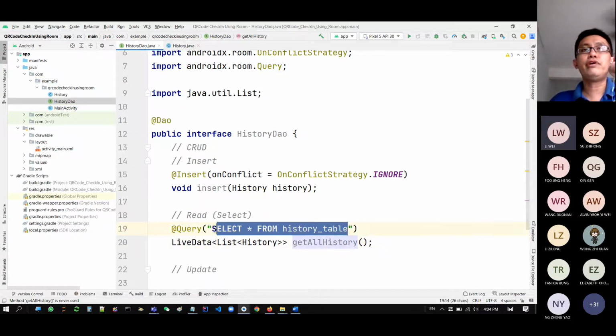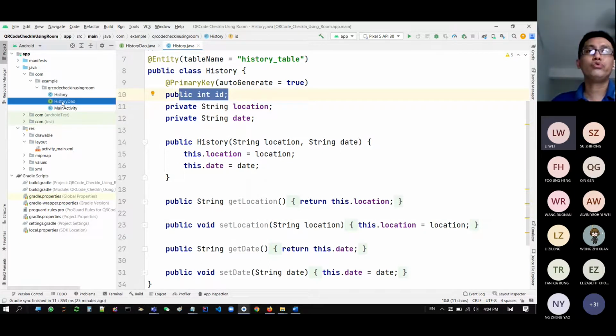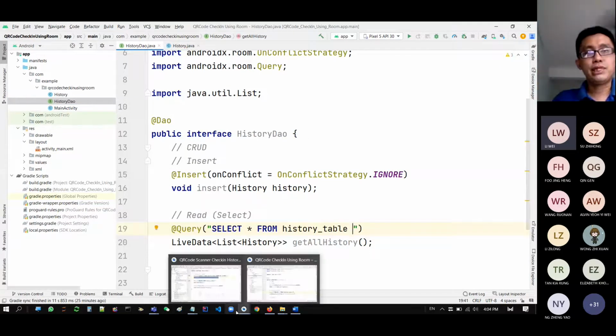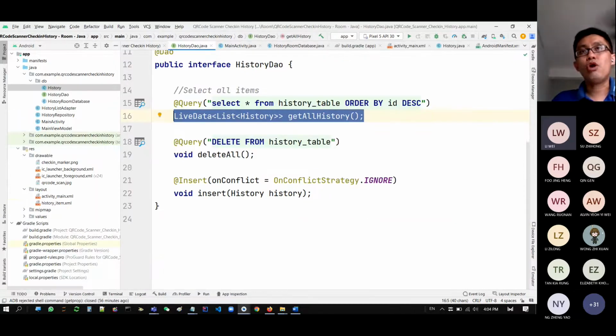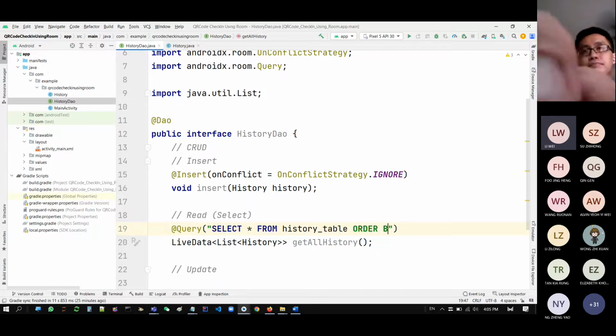For this query, if you want to sort the history by the ID, we want to see the latest one on top, right? You can actually make your query do the sorting. Sort by, what is that? If not mistaken, the SQL is ORDER BY. Descending order, ORDER BY ID DESC.